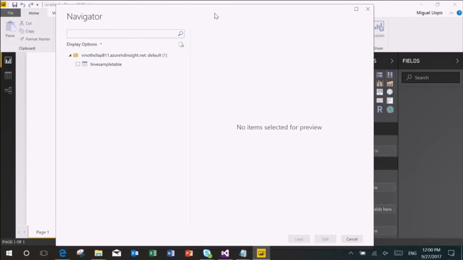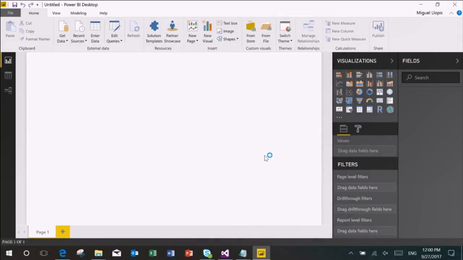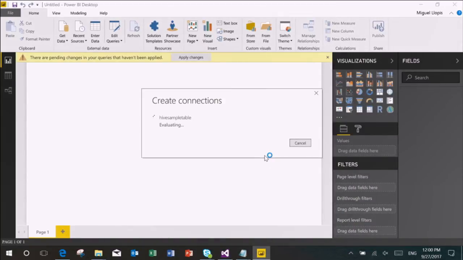But in any case, we're now in the navigator dialog, and we see the equivalent output. We see that one table, Hive sample table, with a preview of the data, and I can now just select it and load it or edit it. And from here on, it's just like a regular Power BI Desktop connector. I can go into the query editor and apply transforms.